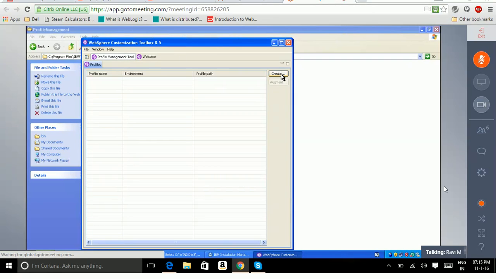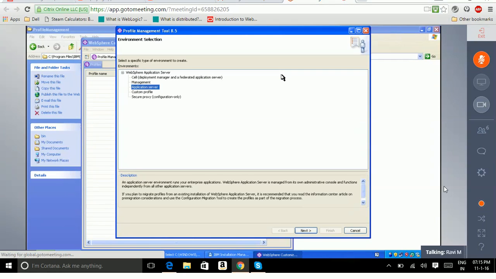Websphere Customization Toolbox. Create one profile. See, this is network deployment. We are working with a network deployment environment. What is the special server in a network deployment environment?